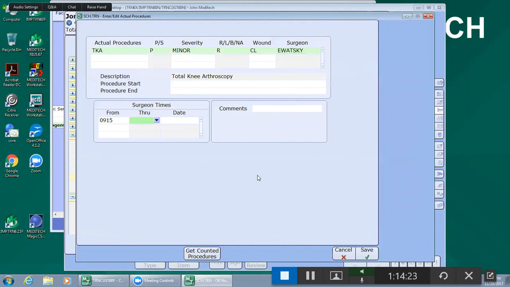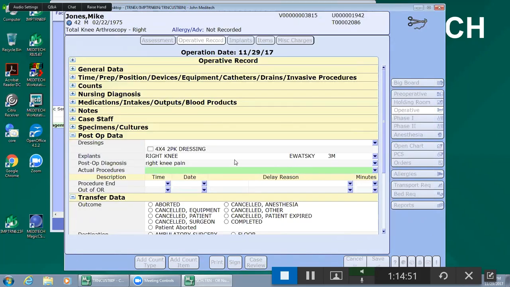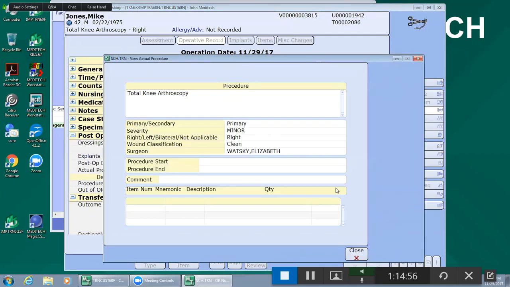You can certainly enter in those times of when the surgeon was in the room. Again, if you leave these blank, the system assumes that they were there the entire time. And then you just have a little comment box so you can enter in anything about the case that you want to, or about the procedure of the surgeon. Now I documented my actual procedure. If I click the little magnifying glass, I get a little snapshot of what I just entered in.